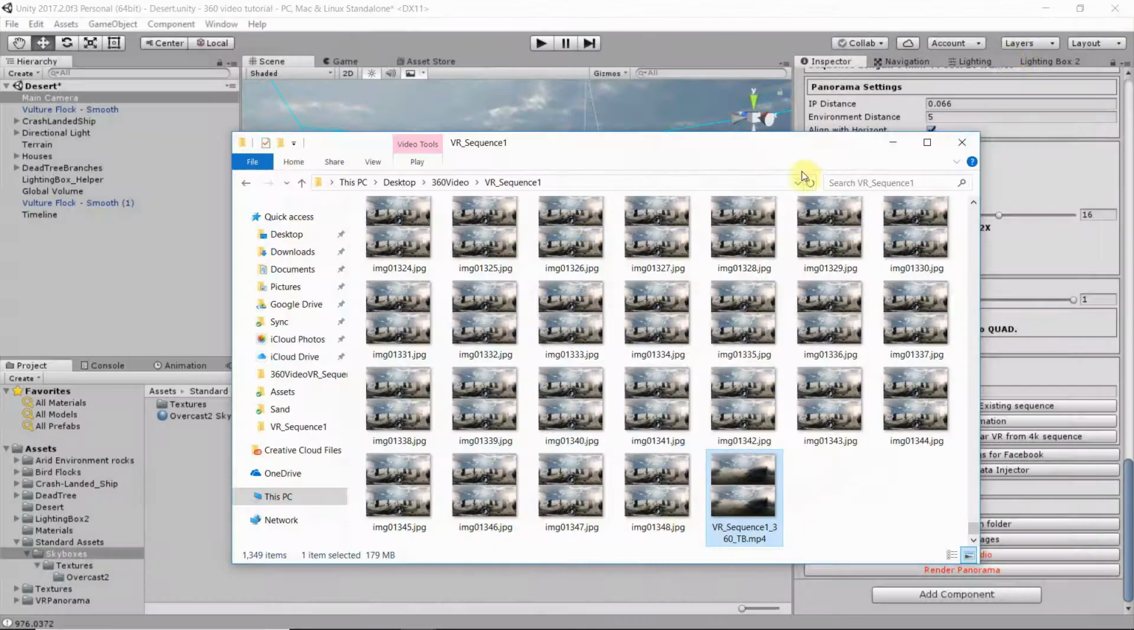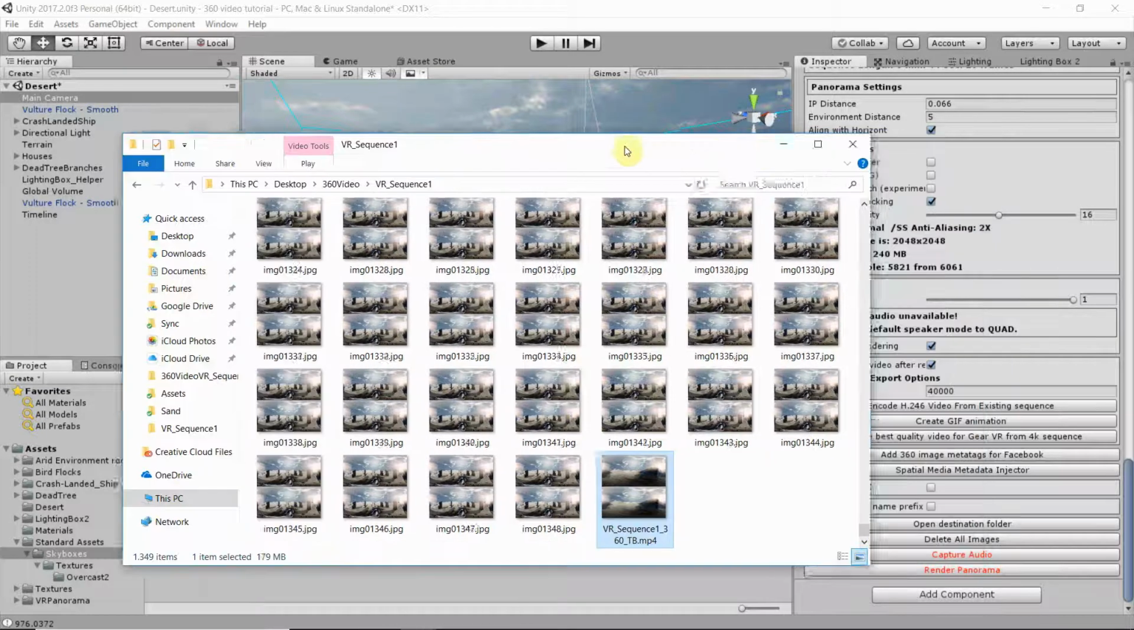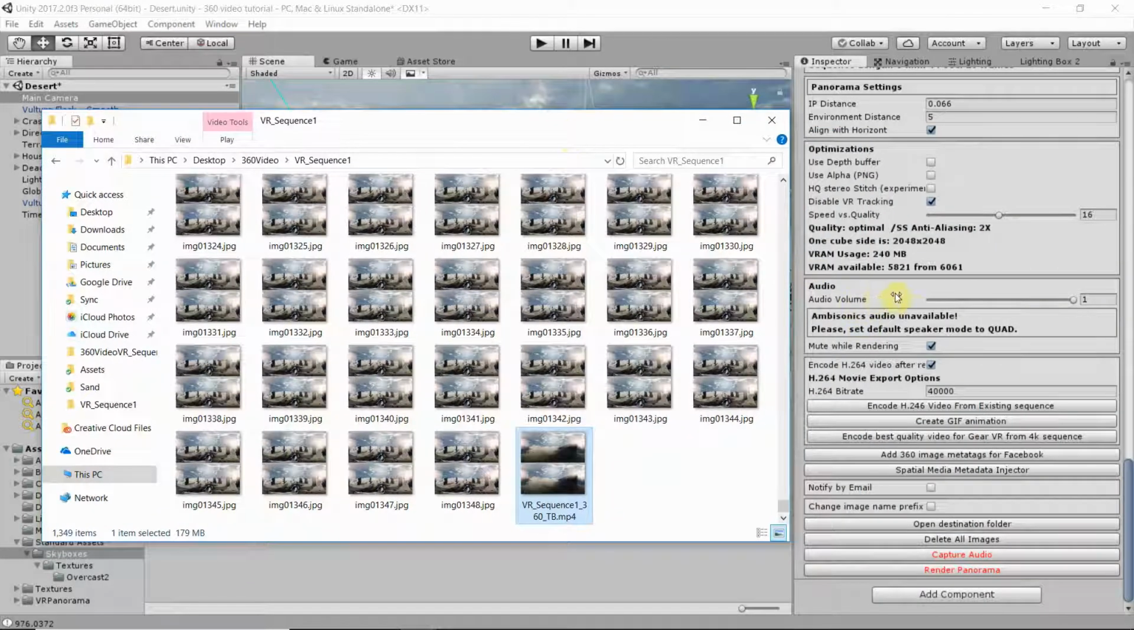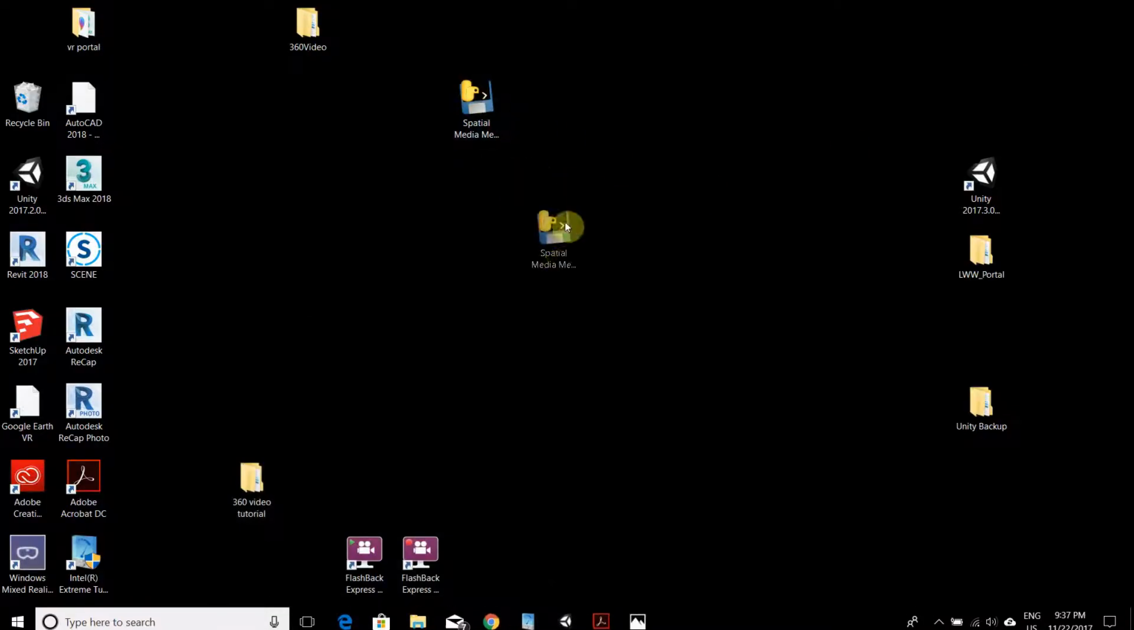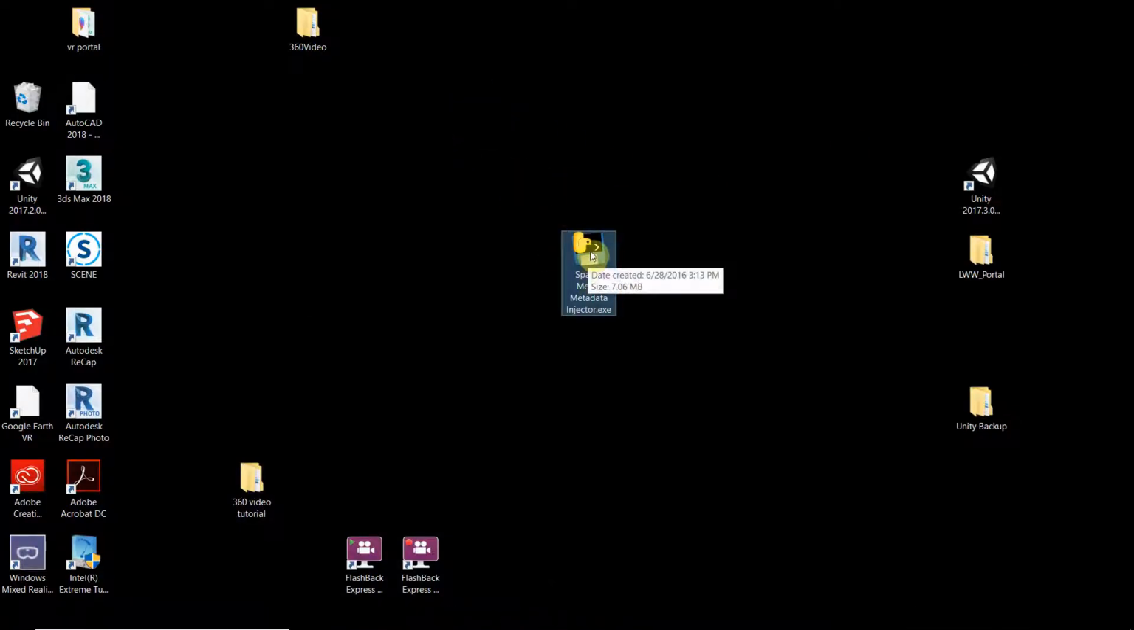And in order to do that, we use the spatial media metadata injector. It actually comes with the asset. So here we have the spatial media metadata injector. You could click on that and it will start. I have already downloaded and installed it. That means I just open it. You can download that from Google.